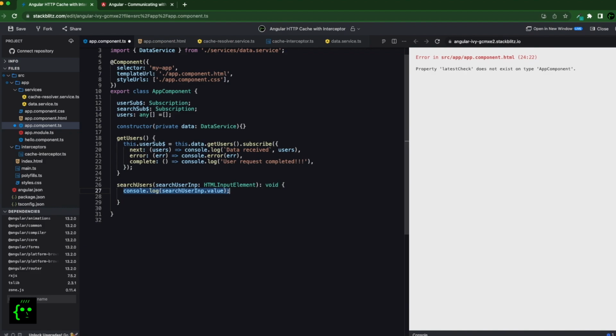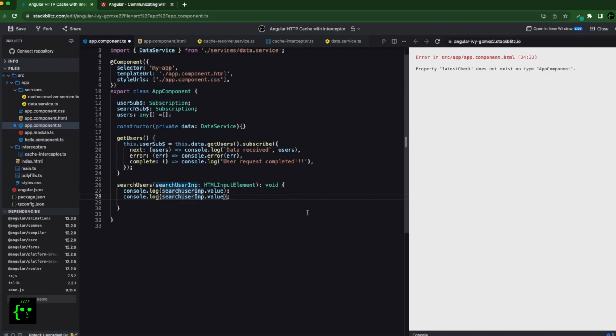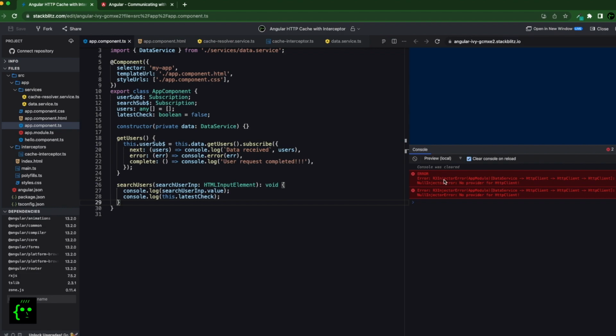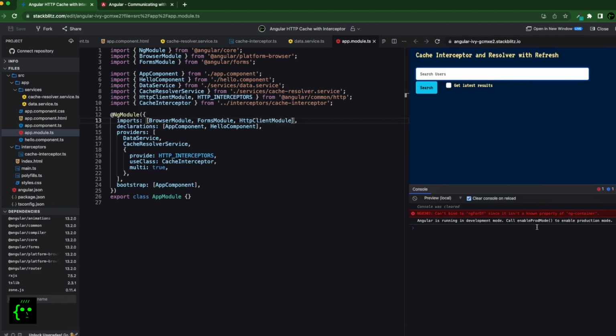The next thing is there is a checkbox I introduced called latestCheck, which is basically, if I want the latest results to be updated, not the cached one, I can check this box. It'll come in handy sometimes in your application, so I just added it for convenience. Latest boolean, but there is an error. We need to import the HttpClientModule, but let's ignore this for now.